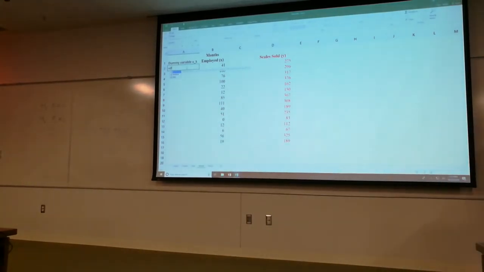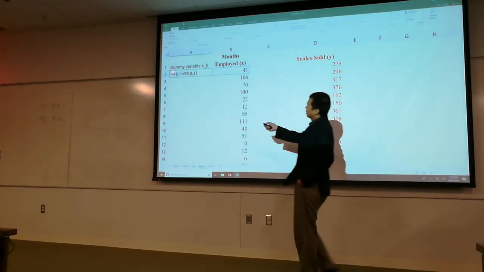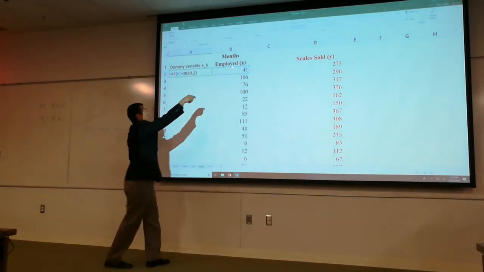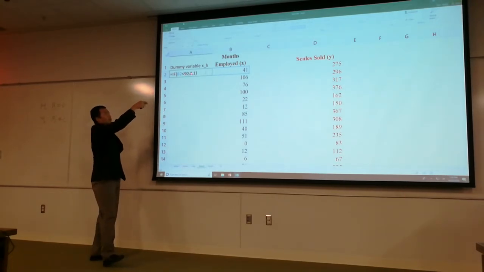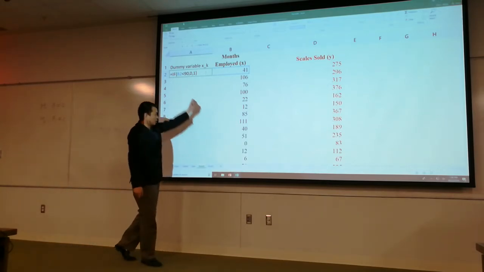So in Excel, let's use the IF function. It's equal to IF. The first logic is if the value is less than 90, the value is equal to 0. Otherwise, it's equal to 1. So if this value, the B2 value, is less than 90, the value for this cell is equal to 0. Otherwise, the value of this cell is equal to 1. After you put this function, you can just drag it down for the rest of the records.